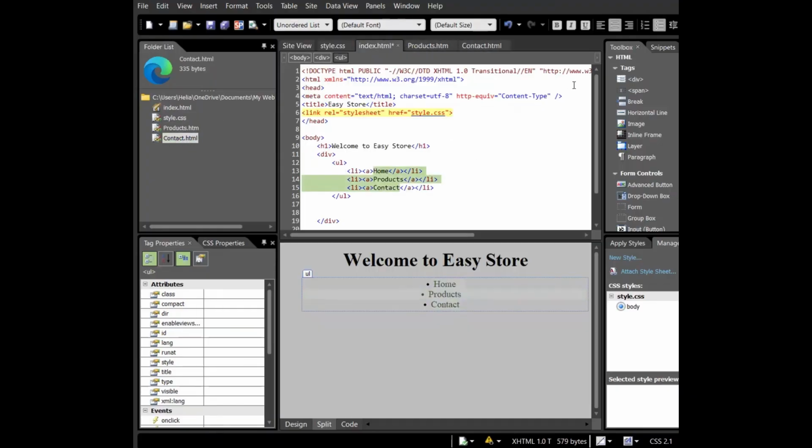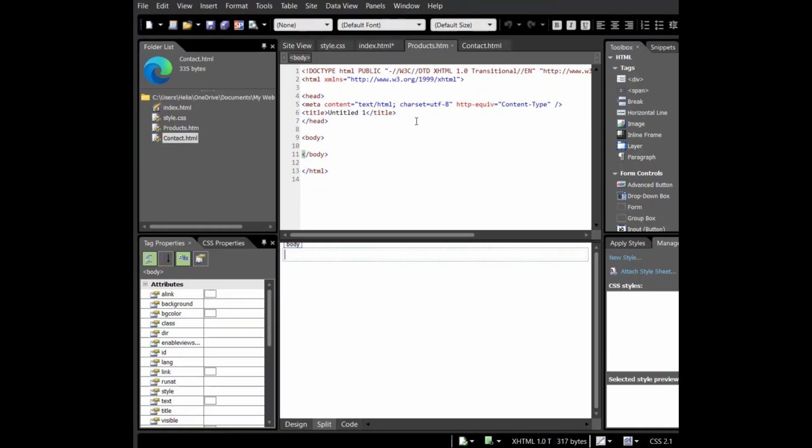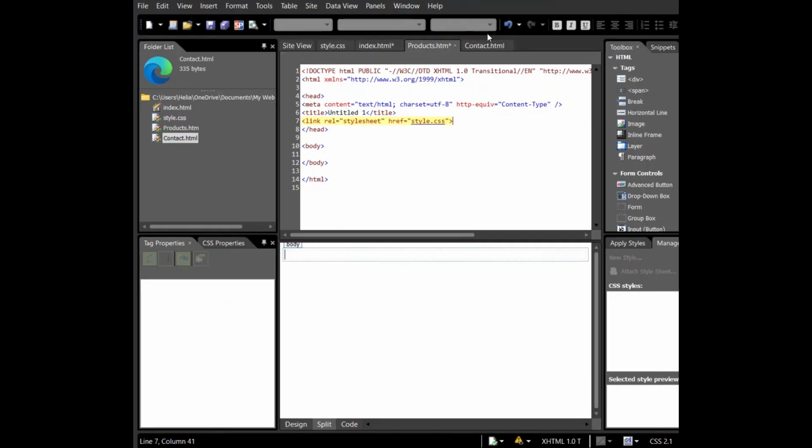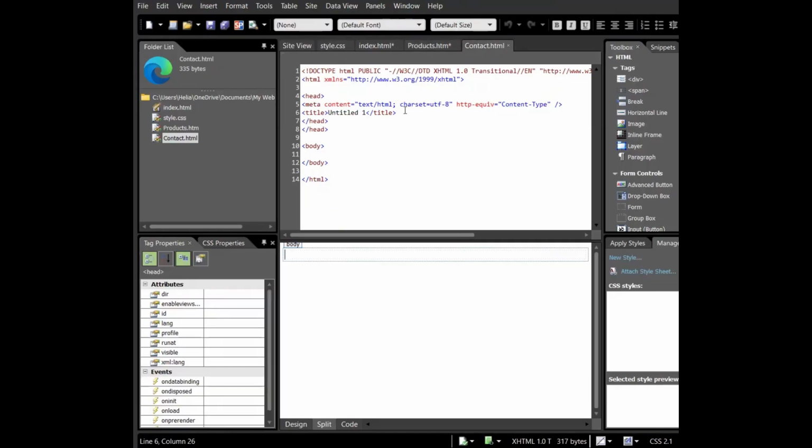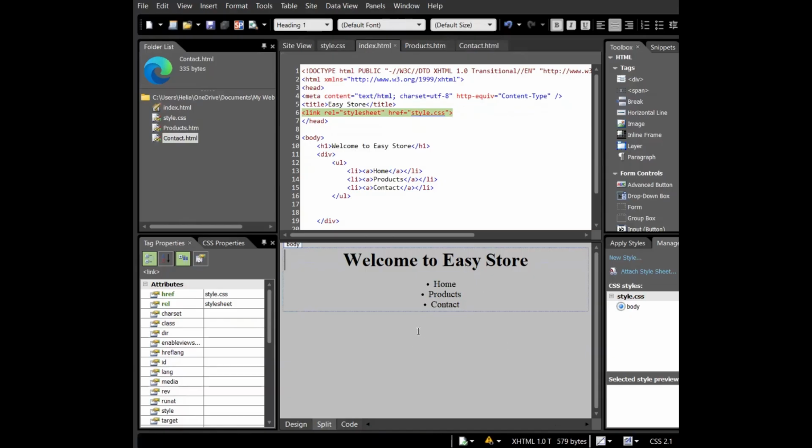So now I want to change a few things in each one of these HTML pages. First of all, I want to add all of them to my style sheet. So that means I have to use this link in the head of each one of them. So I'm going to copy paste this in products. Make sure it is inside of the head. Now you see, when I add this style, all of them are going to be gray now. When I'm in index, it's going to show all of these.